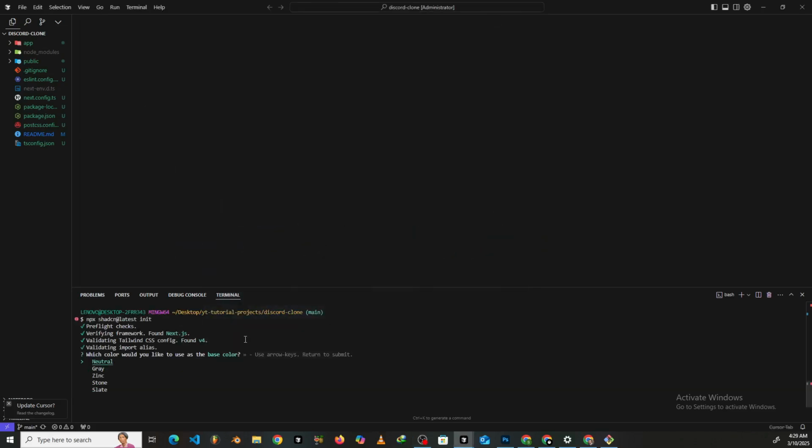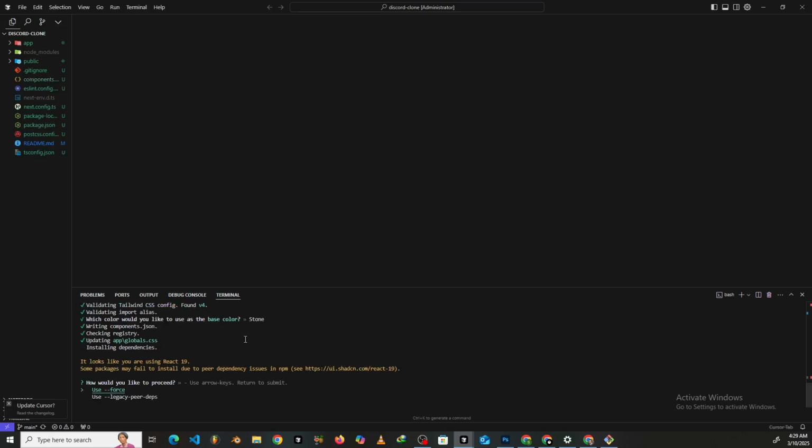Alright, so we are in the question side, and then what we are going to do is over here we are going to select the base color, and just so we can follow along together on the same project, just select stone, and then let's move forward. It says which one do we want. I'll just use force because it's way easier to type out into the terminal.